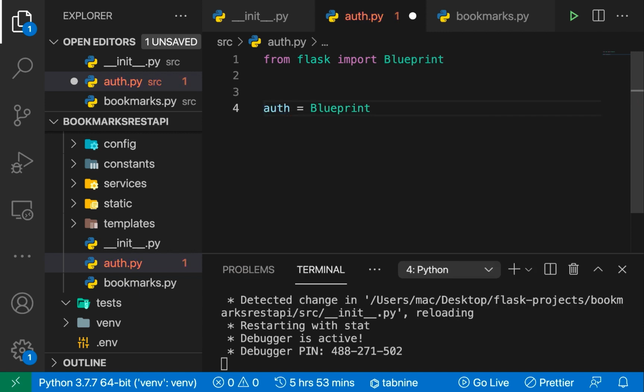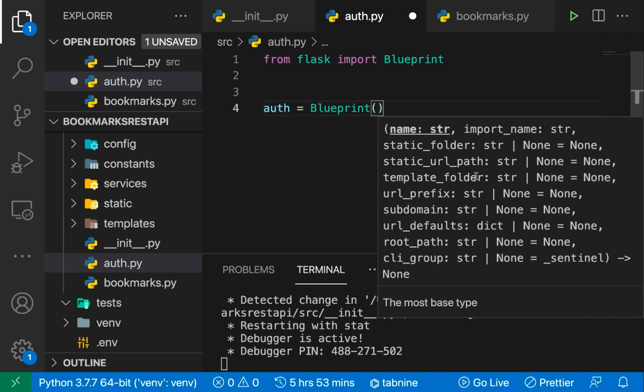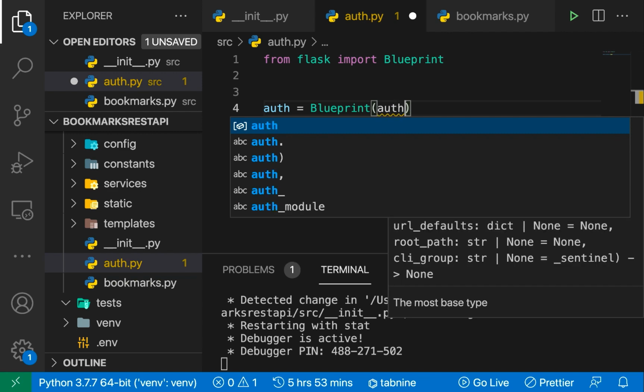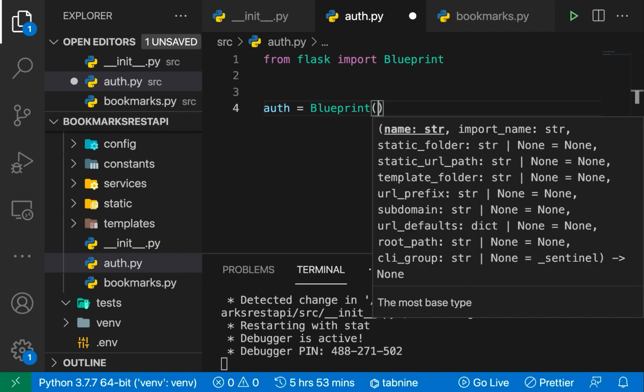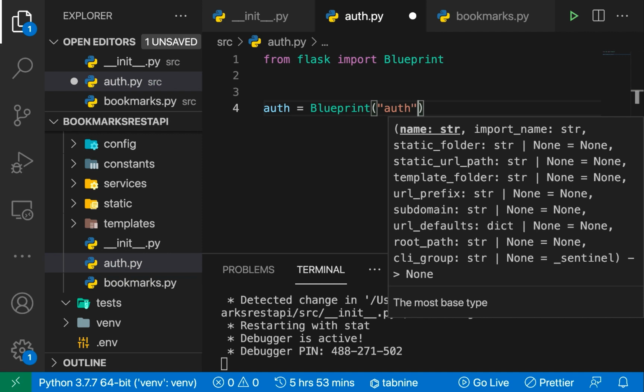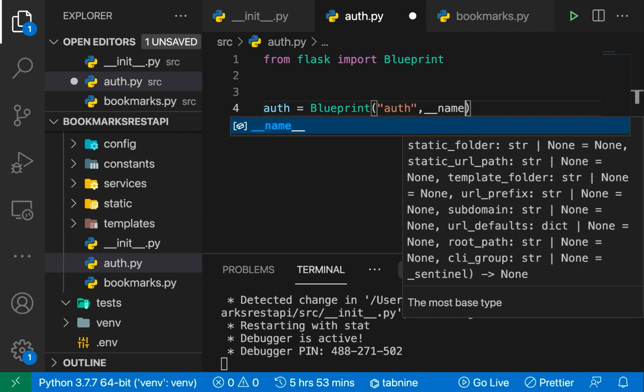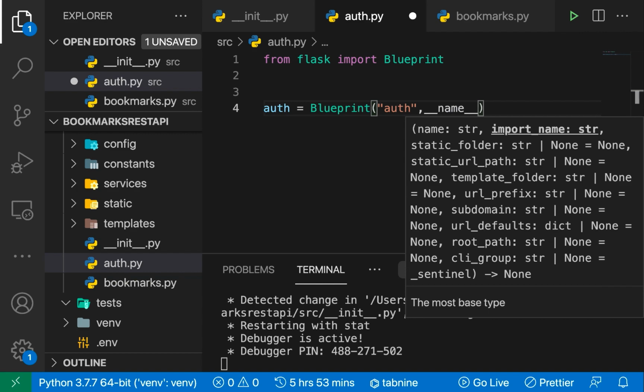Okay, so to create our own, we're going to call our own auth, and then we want to call Blueprint. When you call this, notice that we can pass in some config, and the one that is very obvious is the name. So we can do name equals auth, or we can just pass it in since it's positional. So let's call this one auth, and then we need to tell it where it is being run from. So we can do that by passing __name__, and then we can pass other configuration.